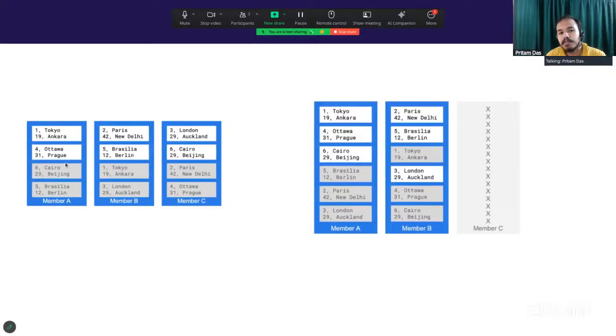Each in-memory backup is actually the primary distribution of some other member, and if one member goes down, then these in-memory backups will retrieve the original data. So here we can see when member C goes down, then these backups actually retrieve the data here, and then the in-memory backups are redistributed again here.